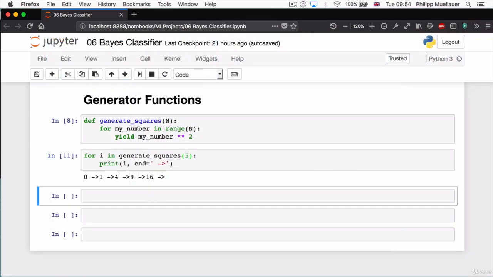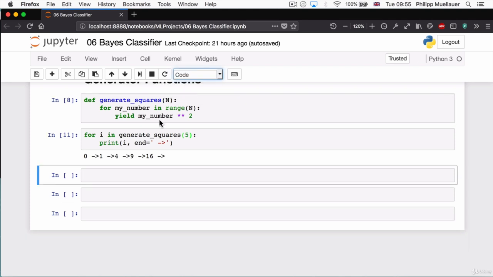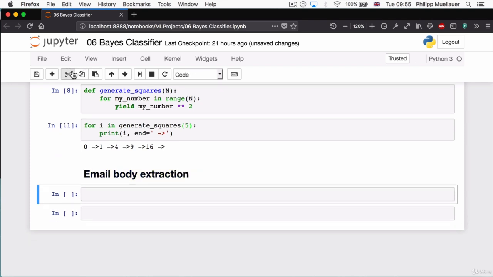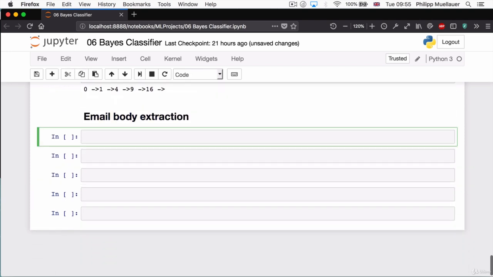And then we're basically going to pass one email at a time. That's how we're going to use this generator function. Let me add another markdown cell here that reads "email body extraction". And what we'll do here is define a generator function that walks over all the file names in a particular folder. This is a function from the operating system.